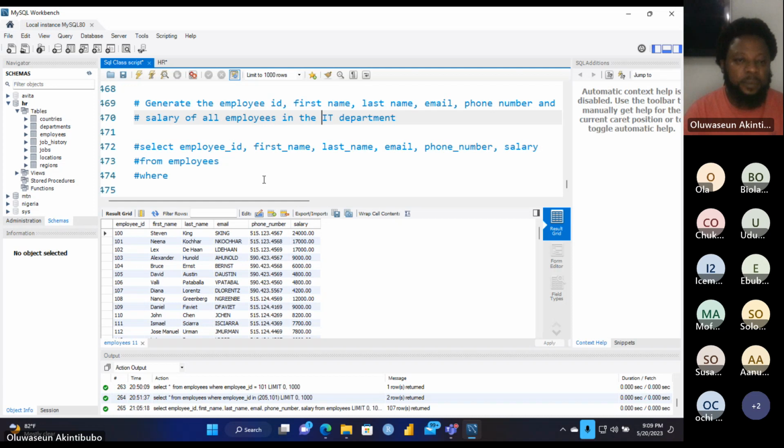Select employee ID, first name, last name, email, phone number, salary from IT statement. IT department. Employee from IT employee.